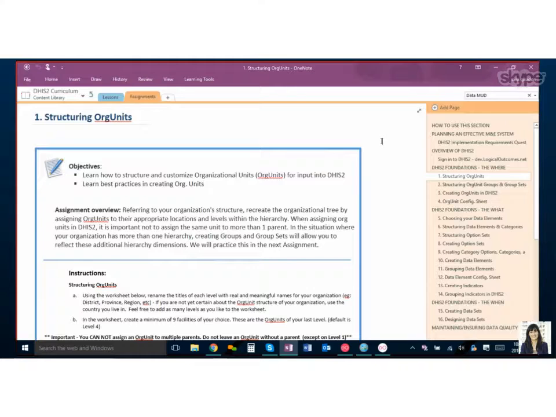Yeah. And in this one, we're going to look at structuring the OrgUnits, the where, one of the building blocks of our system. And we're looking at your screen. And the first assignment is really just putting down the OrgUnits into a table, right?